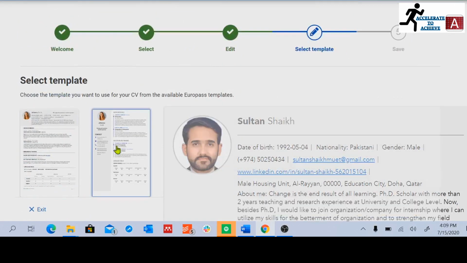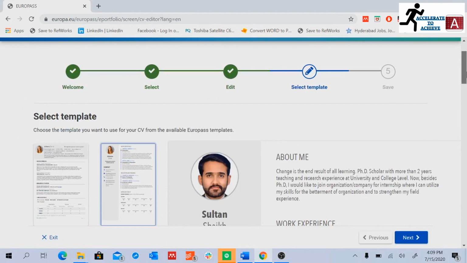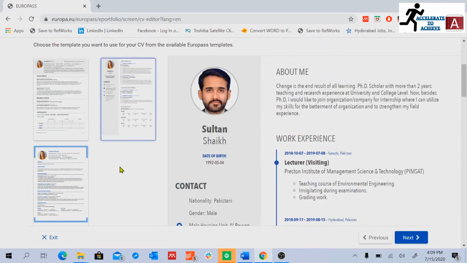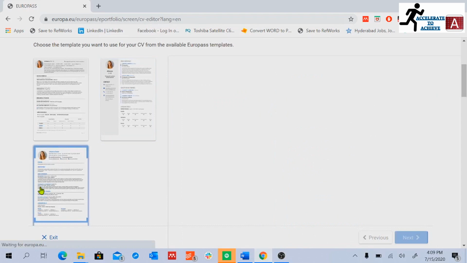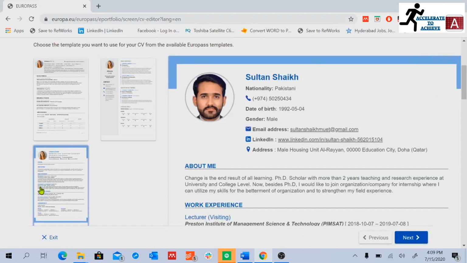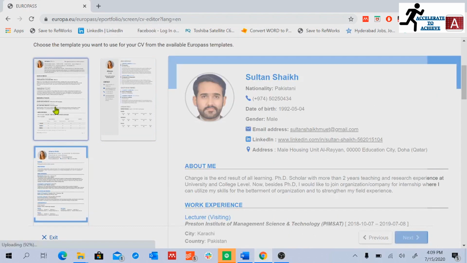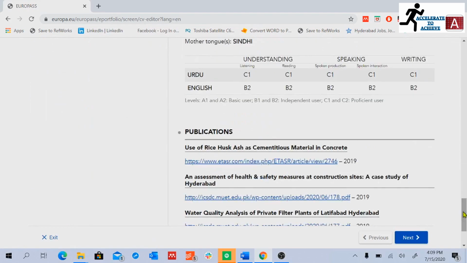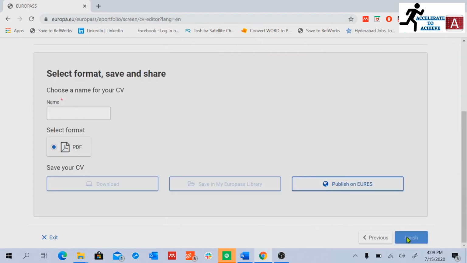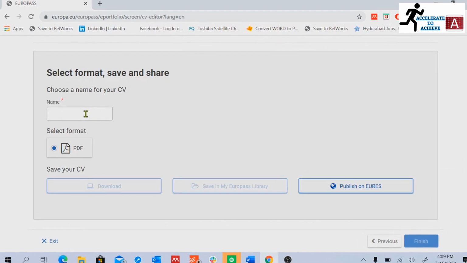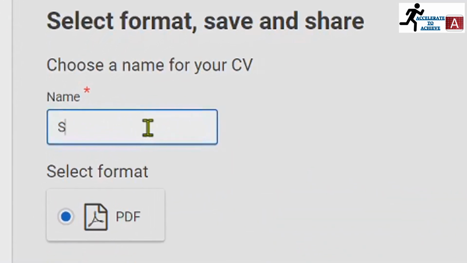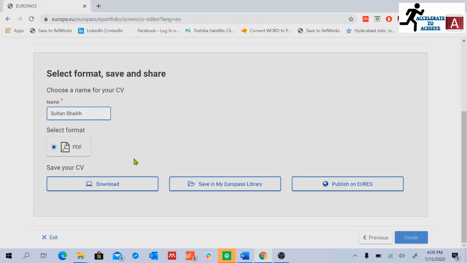And you can also click on this template to see its preview, and you can also click on this to see its preview. Now you can select any one of the templates. For example, I'm going to select this one. Then I click on next. Once I click on next, it is asking me for the name of the CV. So try to put your first and last name as your CV name. Right now it will give you the PDF format, maybe later on they will update this format, but right now you can download this as a PDF.